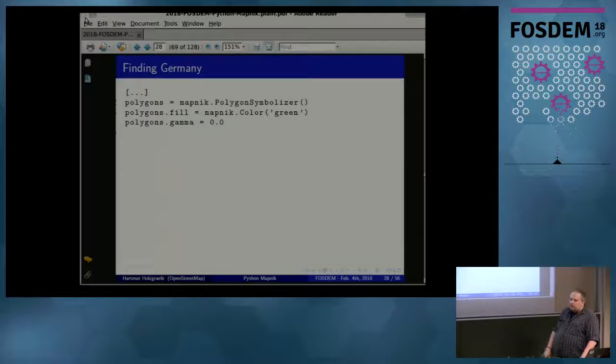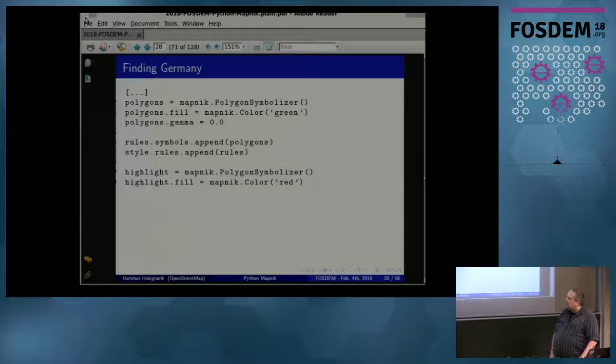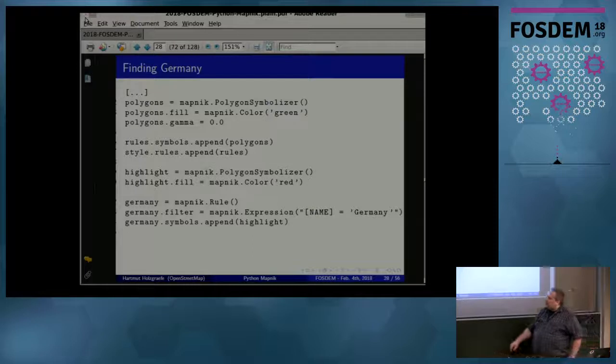So the style rules can also filter on the input data. Now if you want to have a world map that has Germany standing out, we can add something. First of all, we take the symbolizer from the last example and put the anti-aliasing factor to zero to get rid of all these border artifacts, which is the rule. So now we create a second symbolizer object and say, okay, this one is going to be filled in red. And we set up a second rule.